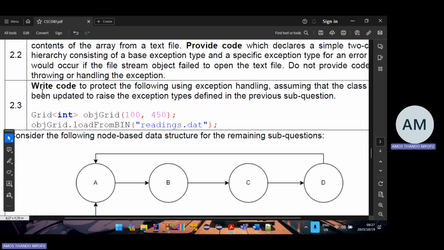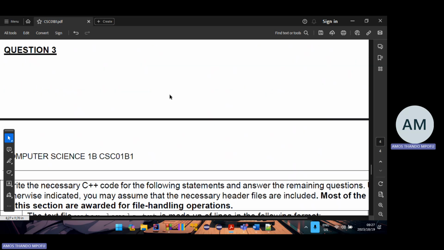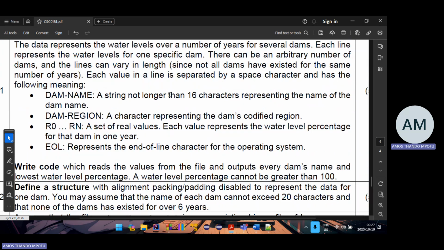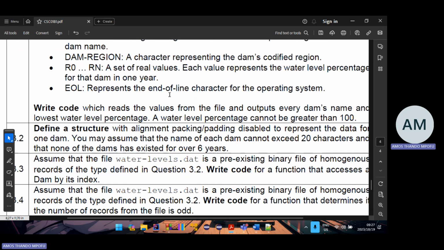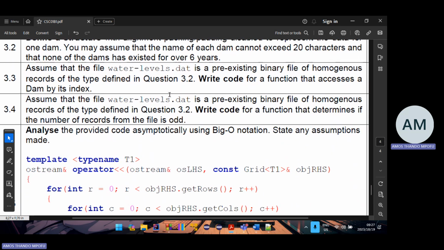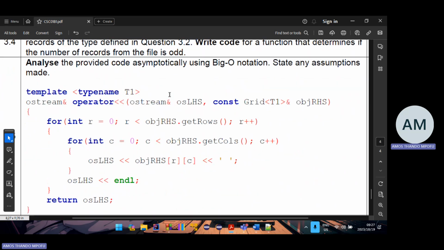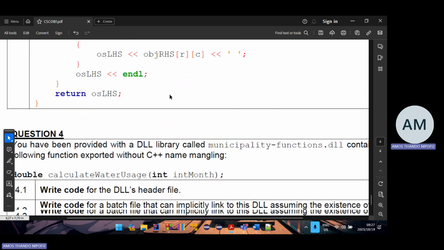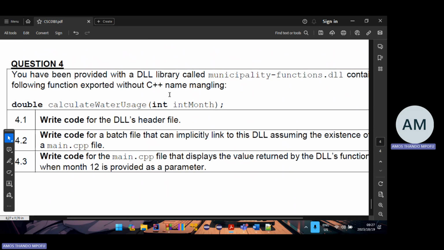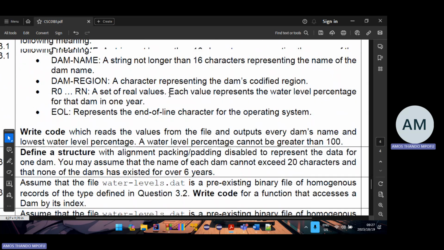Then write code to protect the following using exception handling, assuming that the class has been updated to raise exceptions. We have reading from the file, alignment padding, assume that water levels are dead, write code that accesses the deb by index, and then DLL. Okay, it's not too bad.